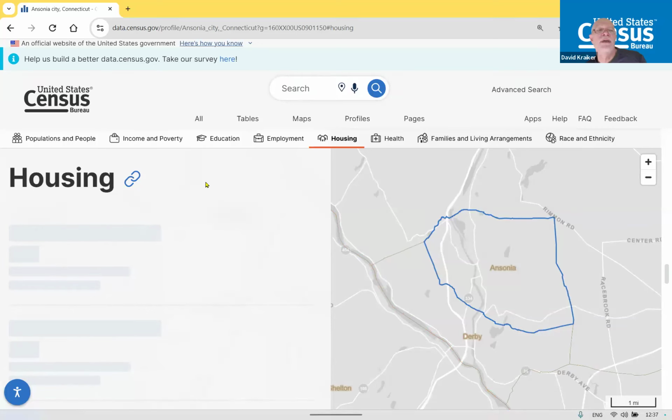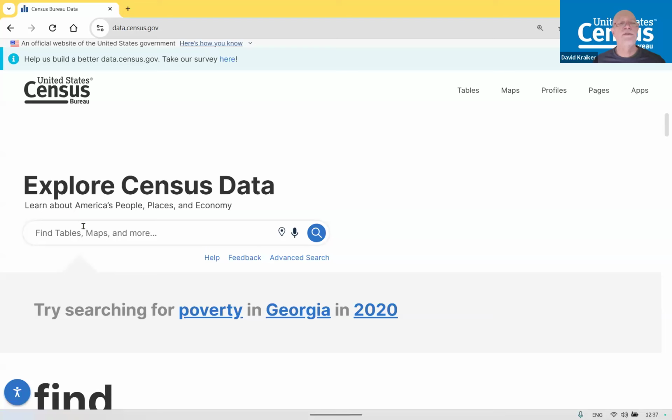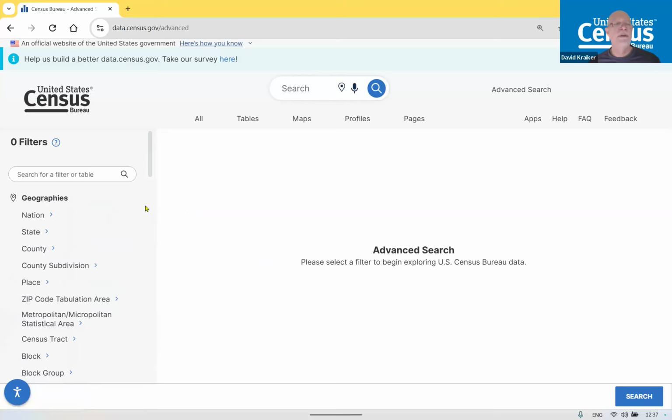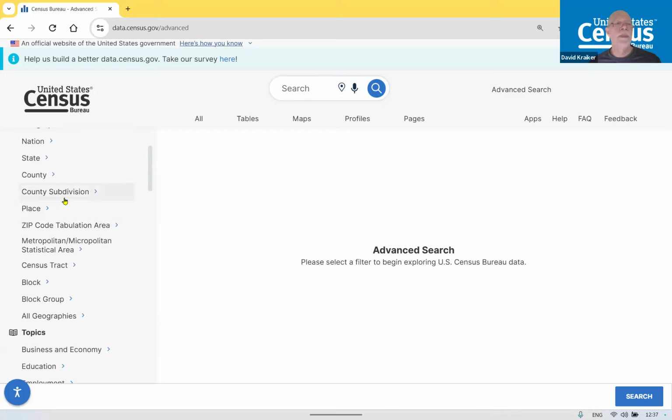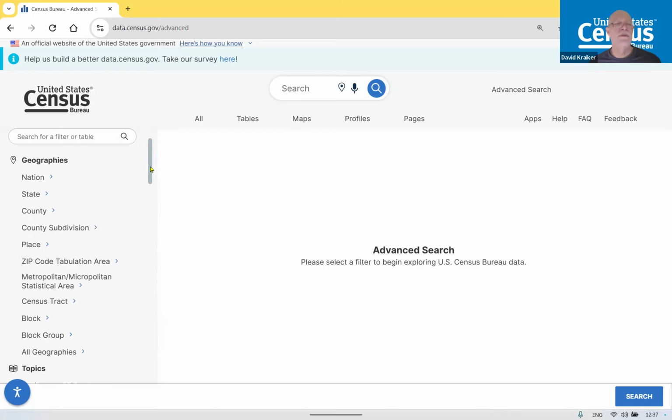And all right. So anyway, let me just go back to where we started, and I just click on this logo up here, and it brings me right back to Explore Census Data. And I'm going to come right here to advanced search, and maybe I'll just start where we started before with Ansonia. So this is what you do. You do have to drill down, okay?